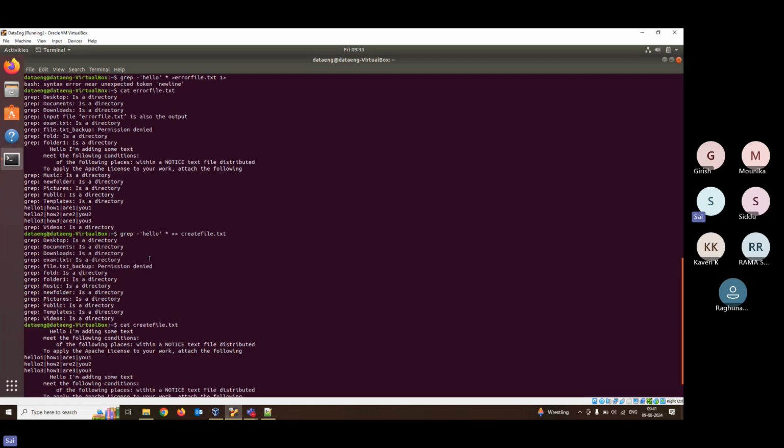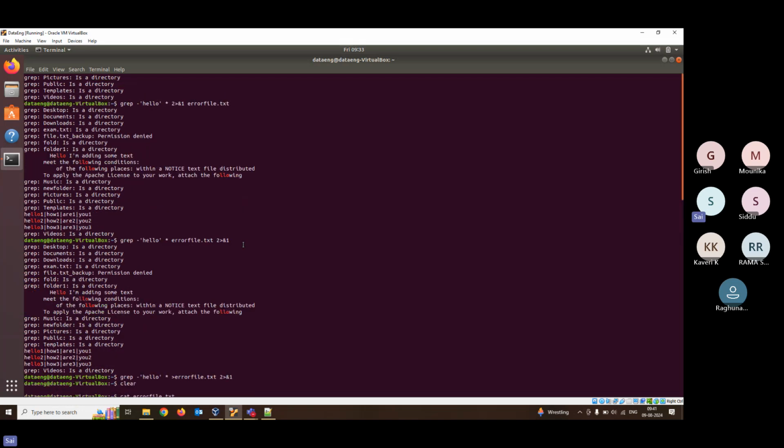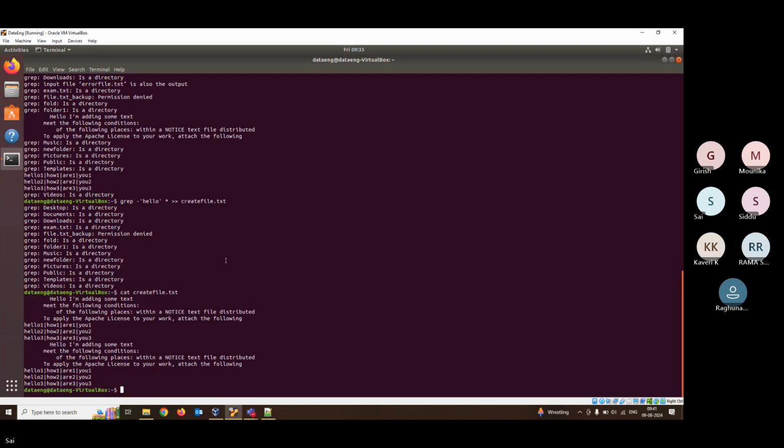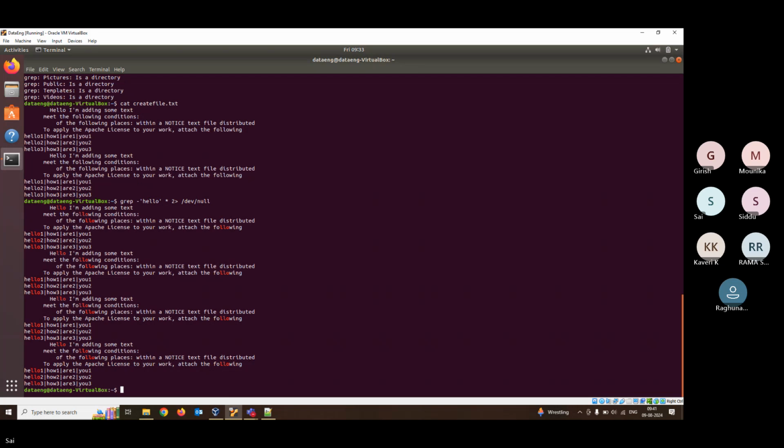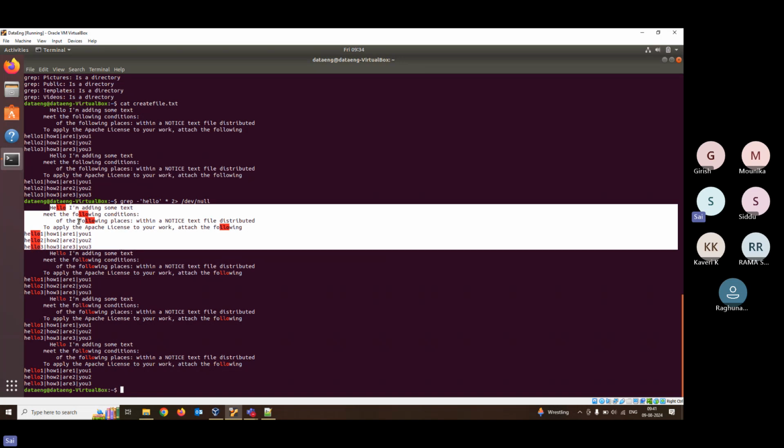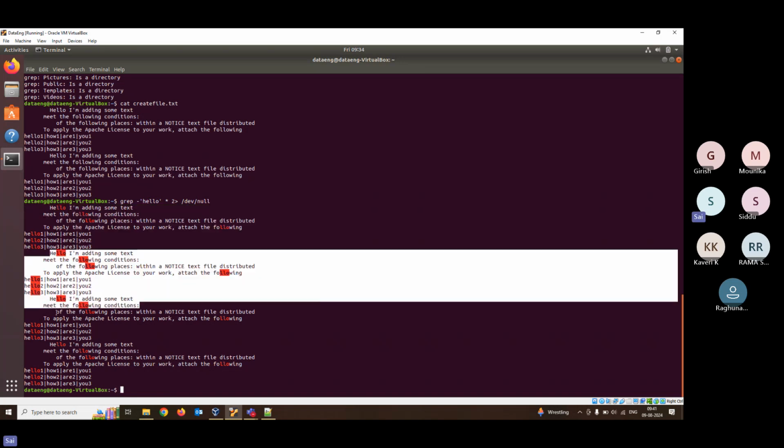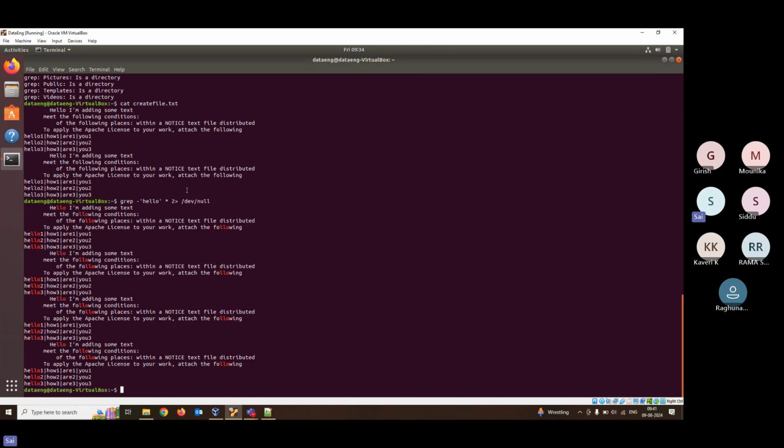But in the initial command I used dev null, right? This one. So 2 greater than dev null means the errors will be ignored and will not be saved anywhere. Now I see many outputs. Previously I was seeing just this, now it's increased. Why? Because we keep on saving this output into a file. That's the reason we are getting extra records.